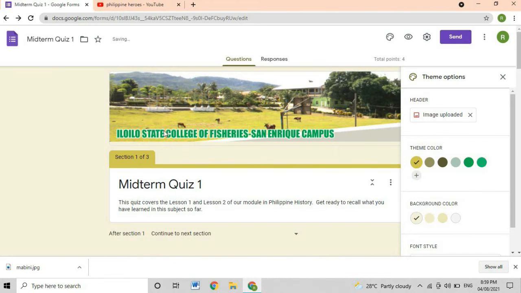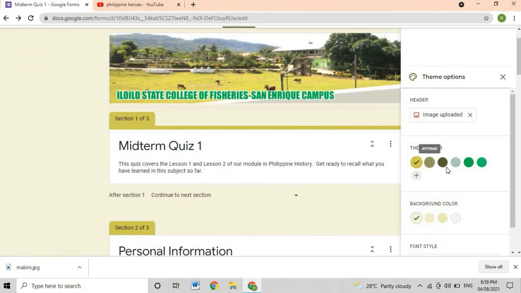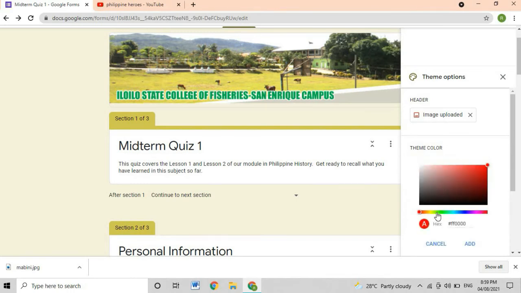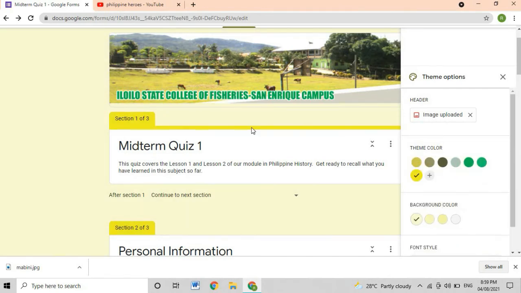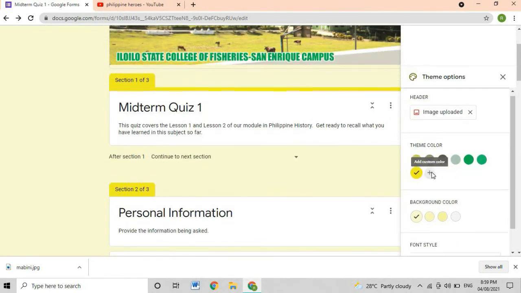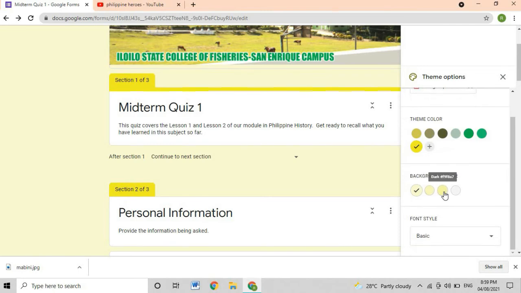Okay, so we have here our header. So we can choose the theme color. If you would like to choose another color, we can have it here, then you can add, and then it's there. Okay, and then the background color as well, so you can change that one.